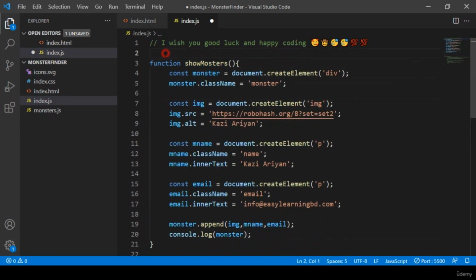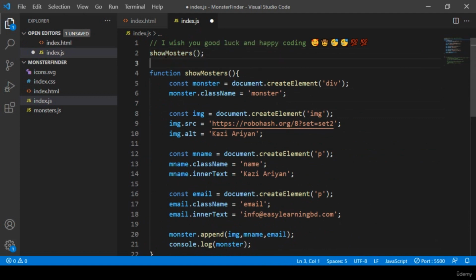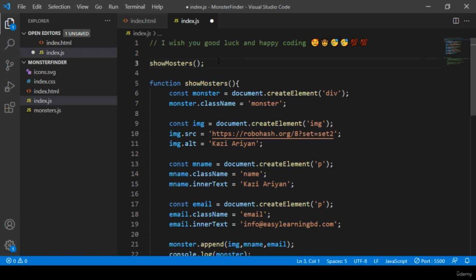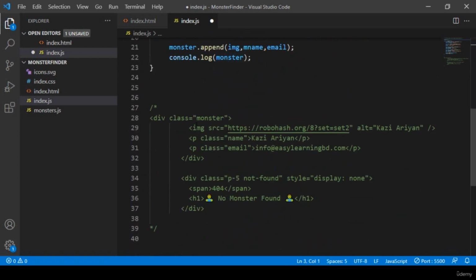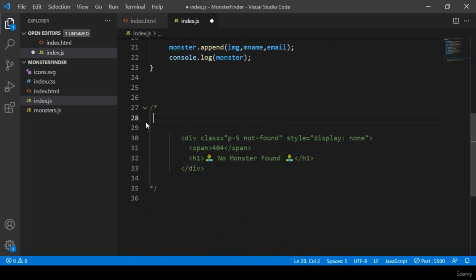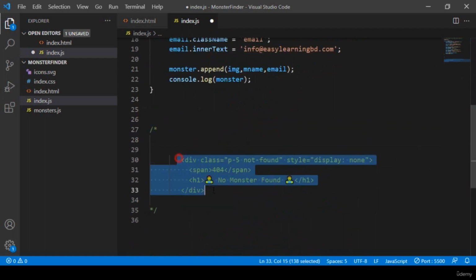Now I want to call this function. If you want to call this function, you simply have to call it. Okay, I simply loaded this function into the top position. That means our first part is done. That means this div is totally complete. Now we have to work on this other div.